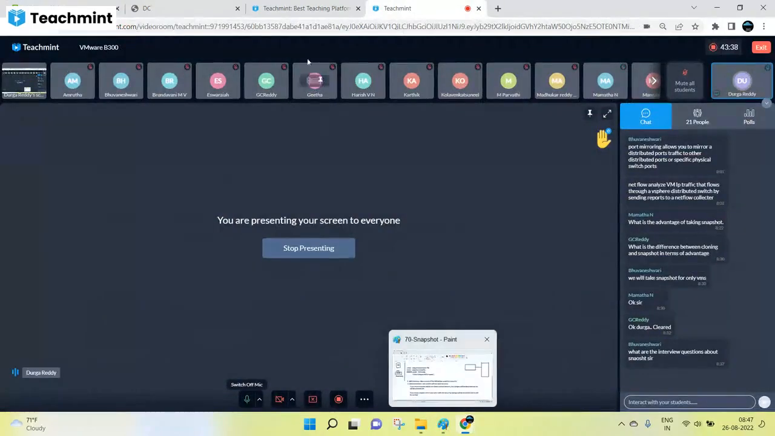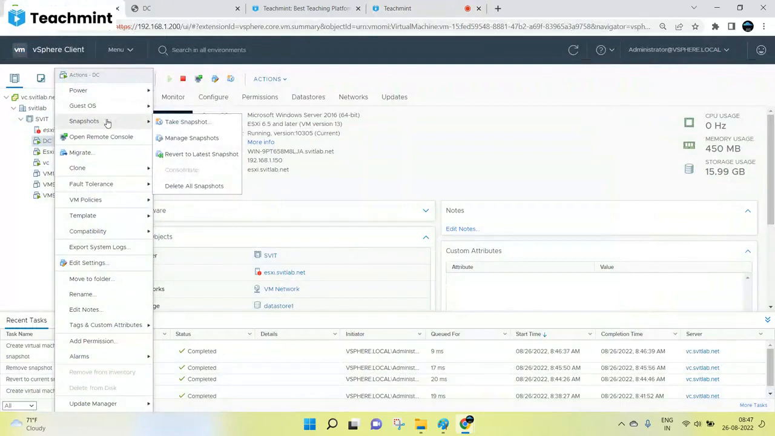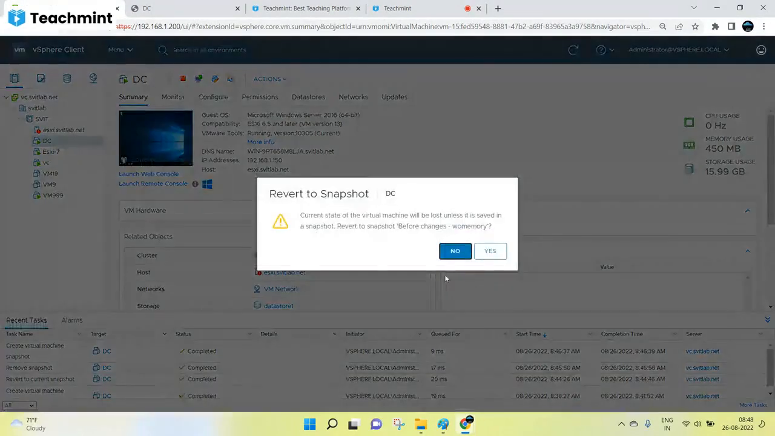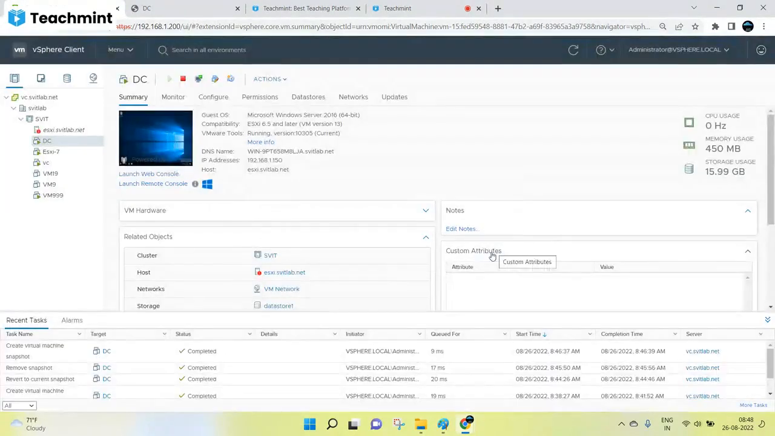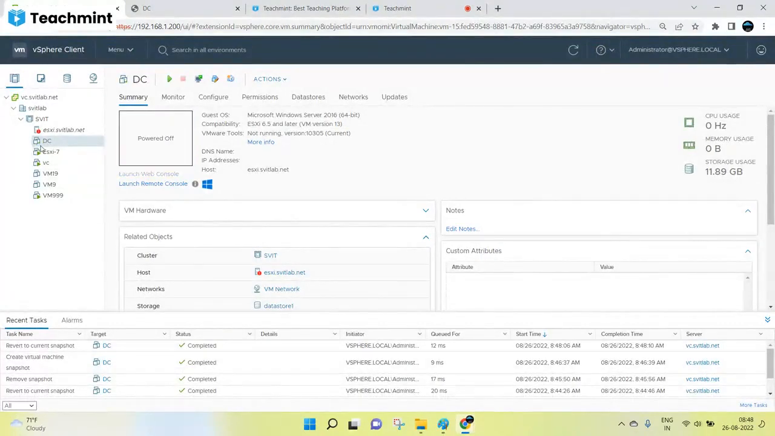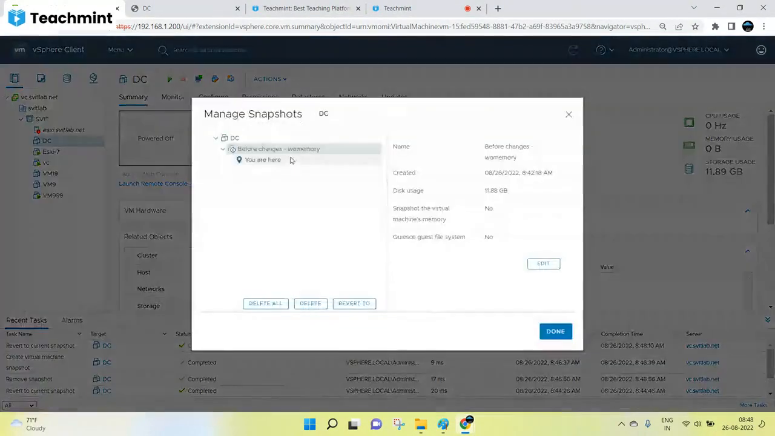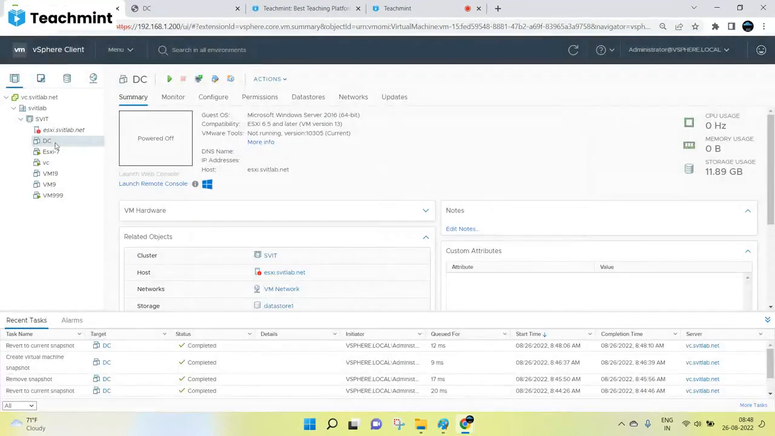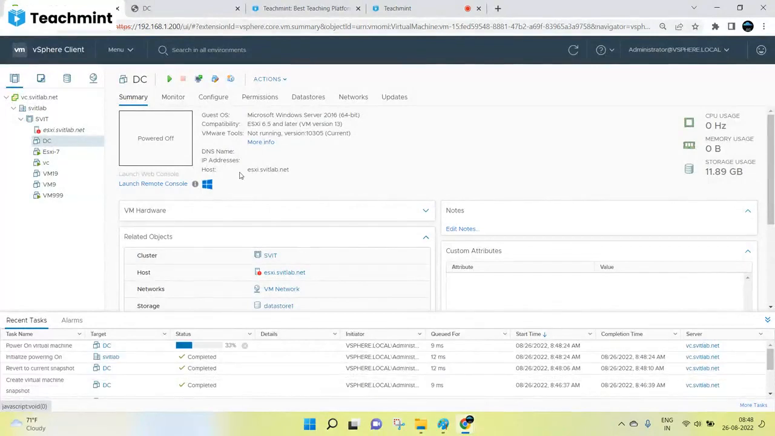Okay, that will take some time anyway. The changes will be discarded. So revert to latest snapshot. Click on that. Okay, revert is completed. The virtual machine is powered off. If you go to snapshot, the snapshot is reverted now, but the VM is powered off. You need to manually power on again.